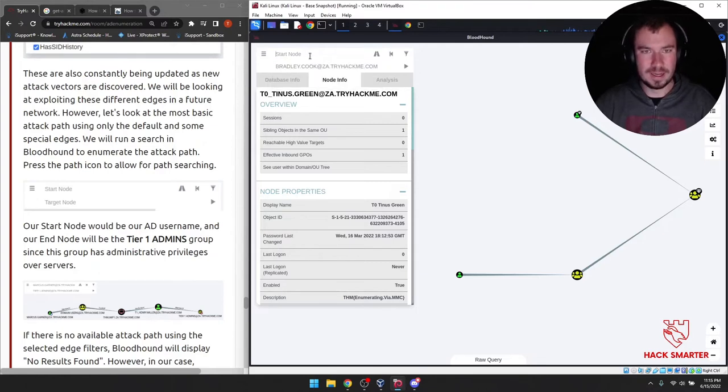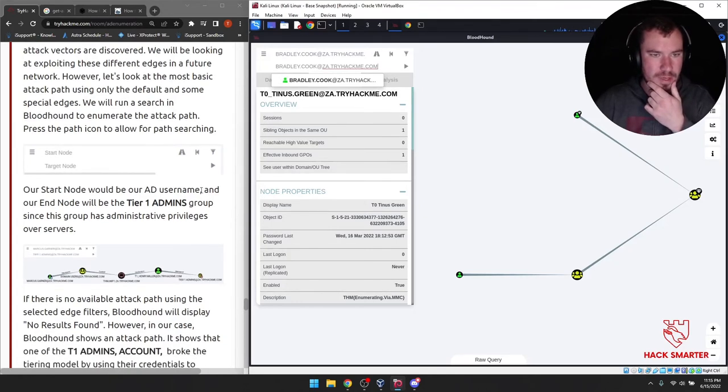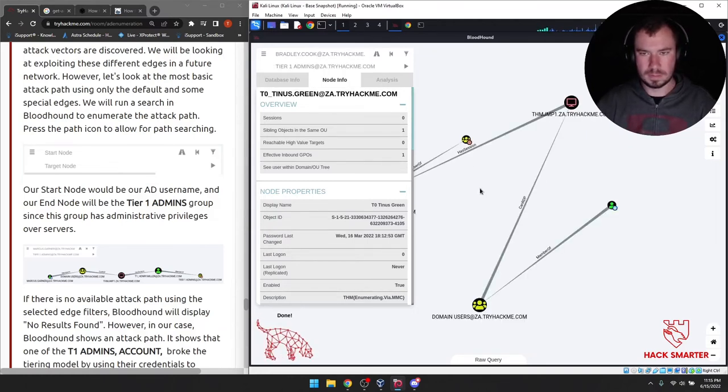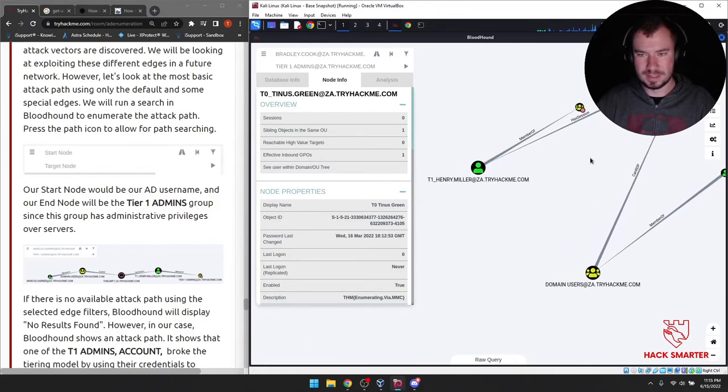Let's do this. That's our start node. Okay. It's starting to be our AD username. And our end node would be tier one admins. Okay. Oh, that is cool.